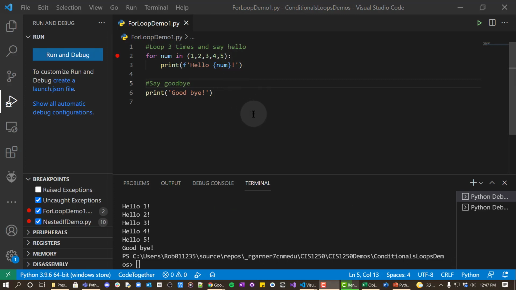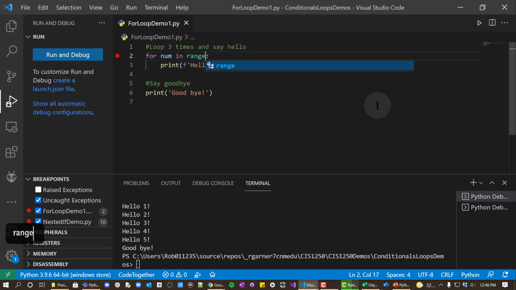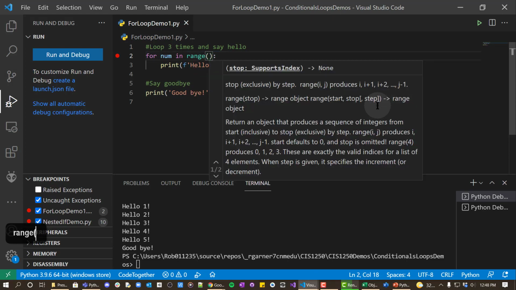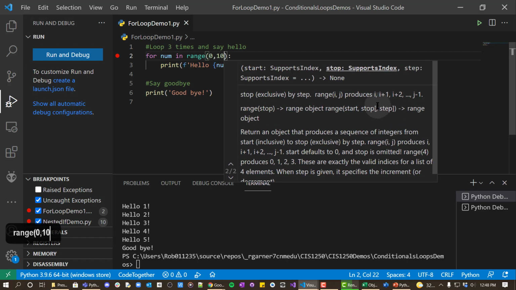But what if we wanted to display 100 hellos? Well, that would be kind of problematic because, go ahead and write 100 numbers in here and I'll wait. Okay, not really. That would be painful. And as programmers, we don't like painful things. So what we can do is actually do this with this function called range. What range does is it returns an object that produces a sequence of integers from whatever your start number is to your stop number. And notice it's also exclusive, not inclusive. And so let's do 0, 10 and see what we get.